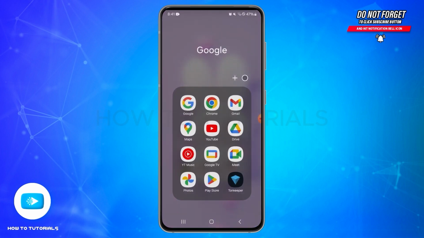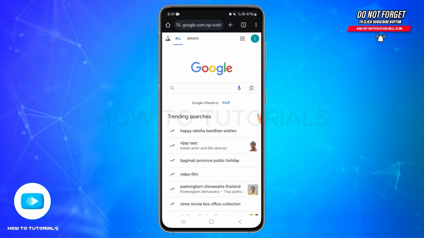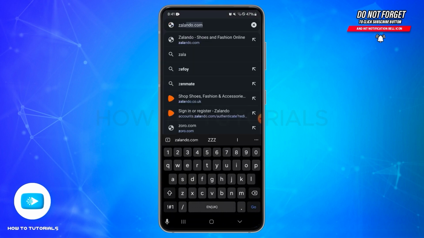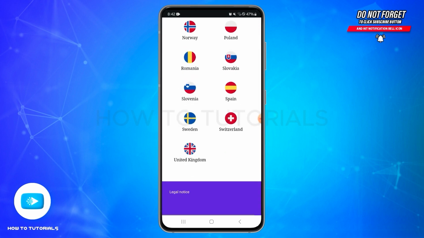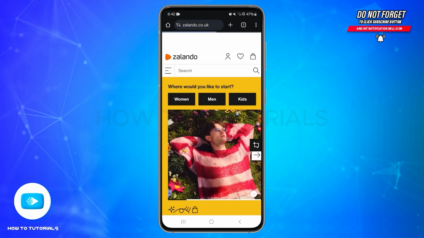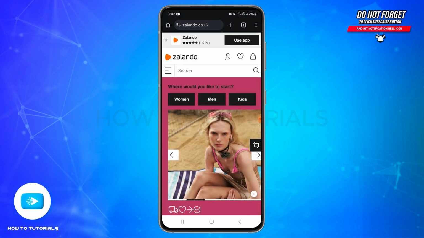Here I am going with Chrome browser. Now open your browser and in the search bar you need to type zalando.com. Then search for it. Within a while you will be taken to the official website of Zalando. Here first of all you need to choose your country. Tap on the country's flag to choose it. And here make sure you are logged in to your account.